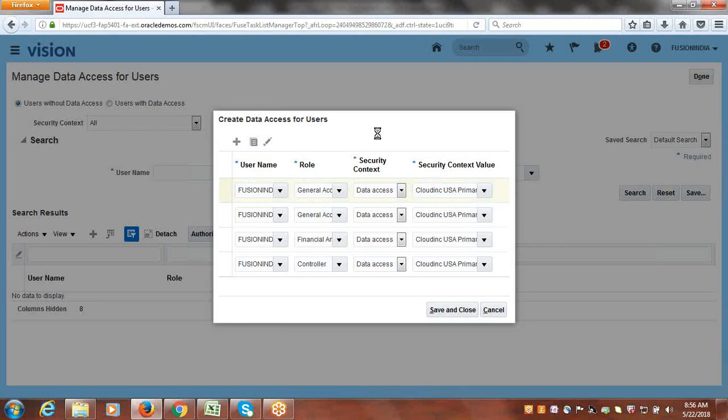Suppose you want to provide access to another ledger for this Fusion India, can we add a new entry for Fusion India? Yes, you can do that. I'll show you that.